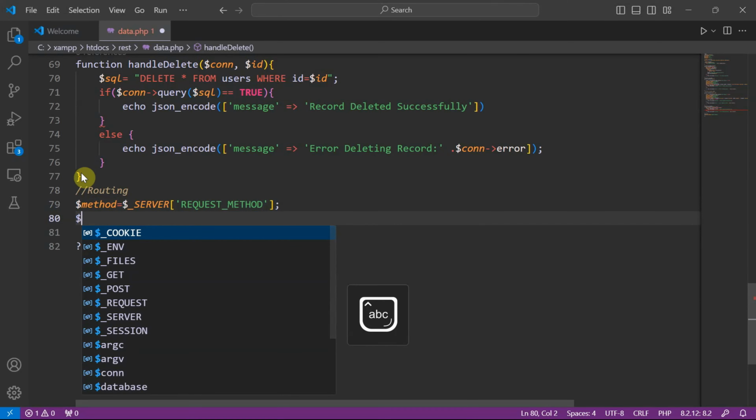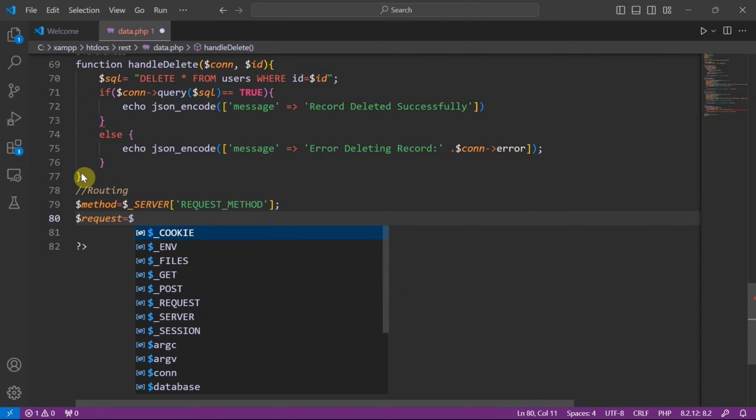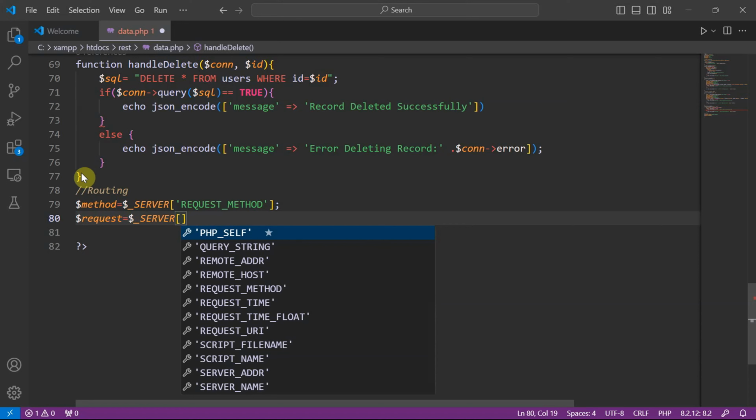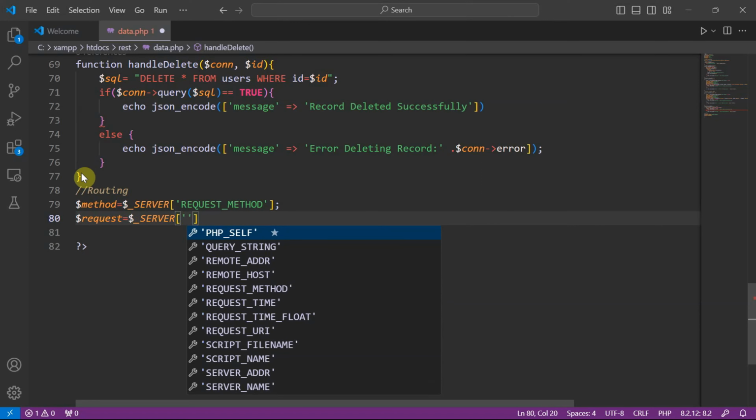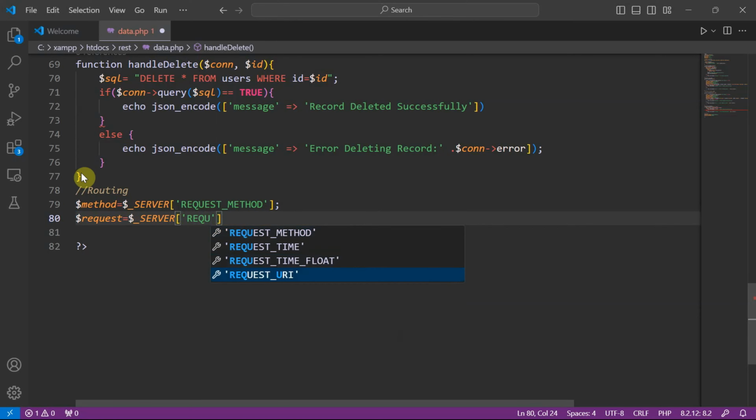We also have to declare the request equal $_SERVER. Here we have to put, first it was server method. So here it is a server URL, or it was a request method. Here we need the request URL.